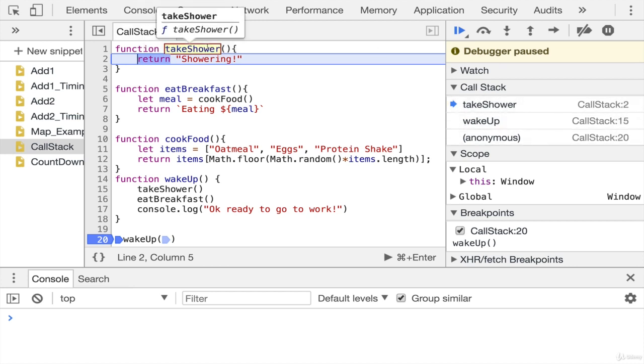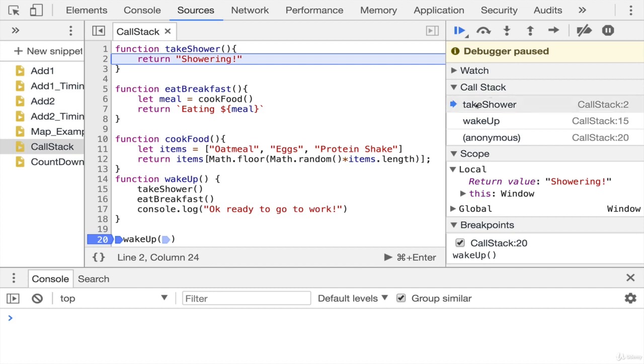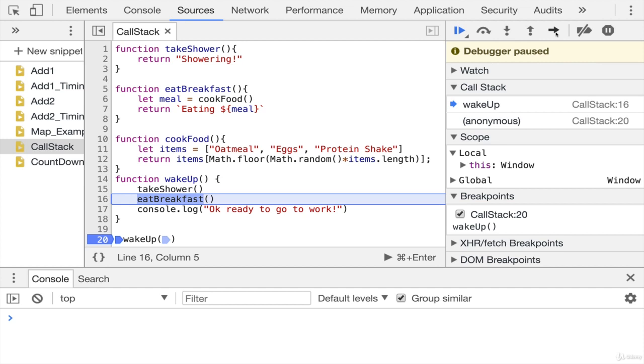So take shower is simple. It just returns showering, and you'll actually see that right here. So we're on take shower now. Return value is showering, and then it's removed from the call stack because it returned a value. Then we move on back to wake up. The next part of wake up, we already did this. Now it's on to eat breakfast.